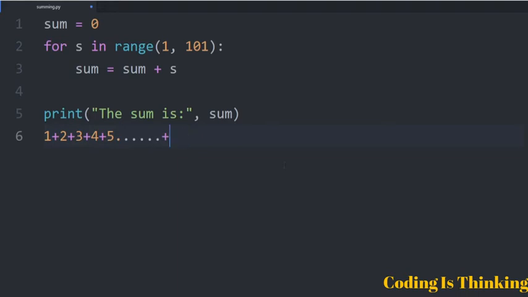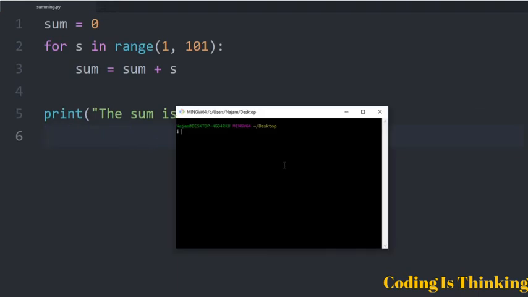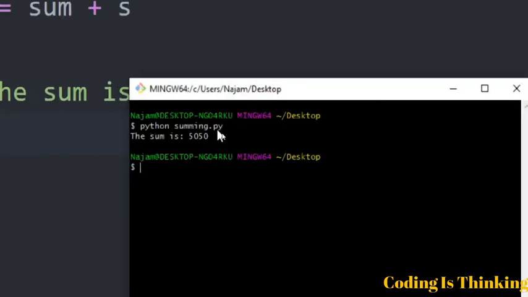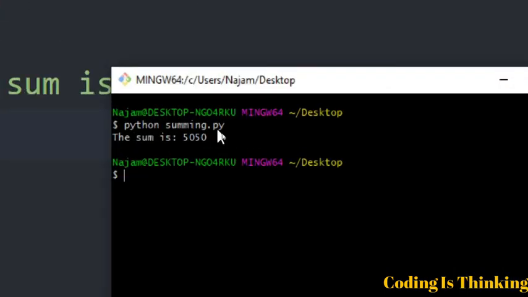Let's see this program. What will be the result? I want to save this and let's see the result. So the sum is 5,050.